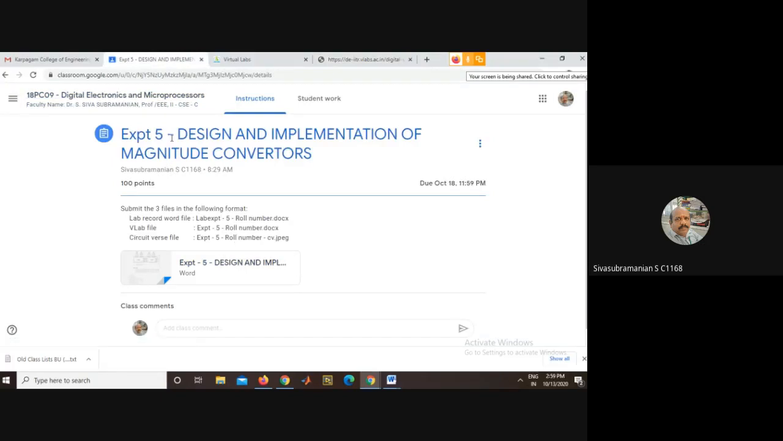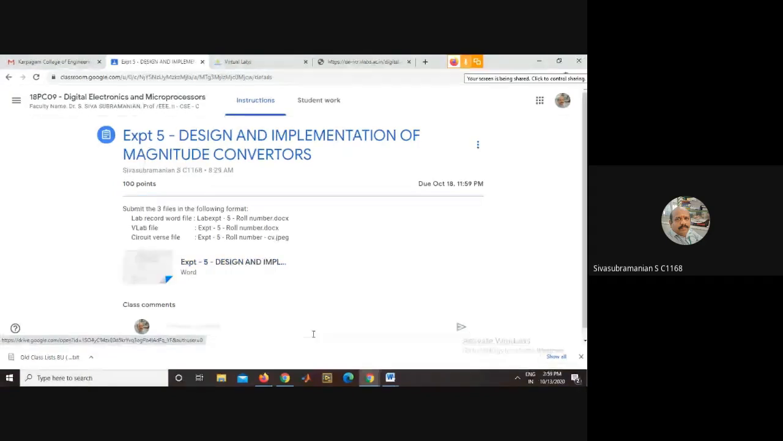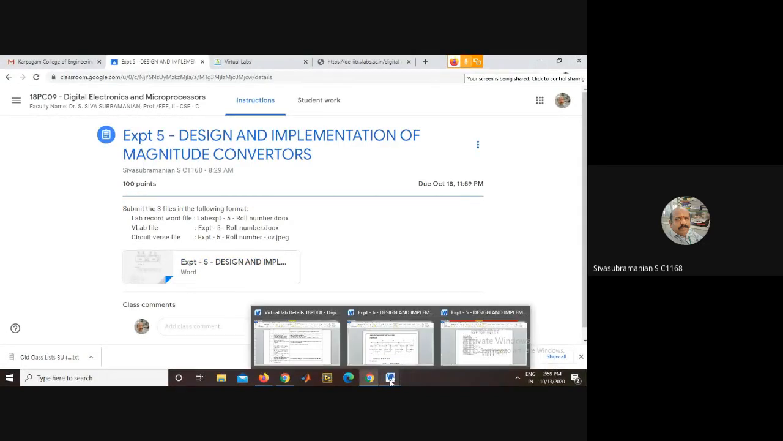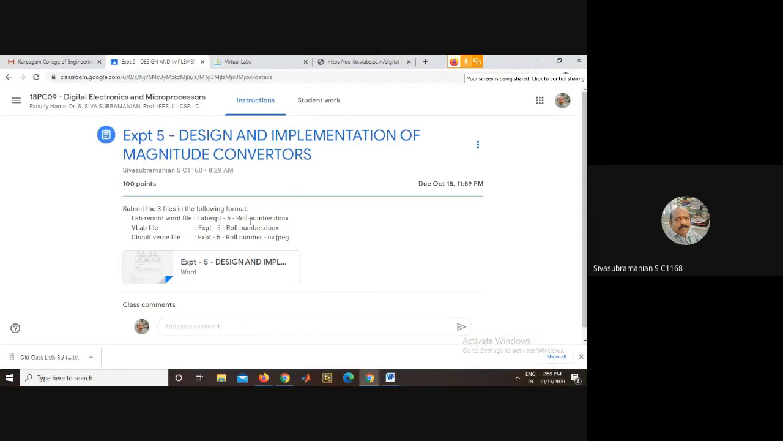So as always, the file has been shared with you, the manual part of your magnitude comparator. So you will have to write the inference and result, all those things in the first file.